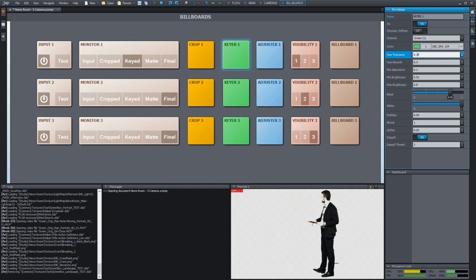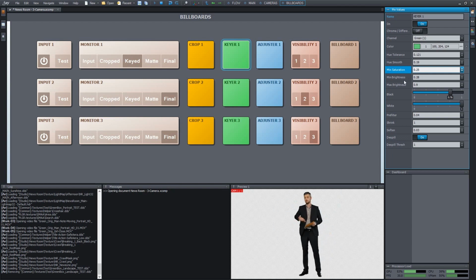By adjusting the hue tolerance, we set an interval for those color shades that we identify as background colors. The hue smooth will then fine-tune the values in both ends of our specified hue interval. The min saturation will exclude the least saturated greens from the background. While with the min brightness and max brightness properties, we can set a brightness interval causing a more accurate keying of the person. If I reduce the min brightness, for instance, to a minimum, the person's almost black trousers will be keyed out as well.